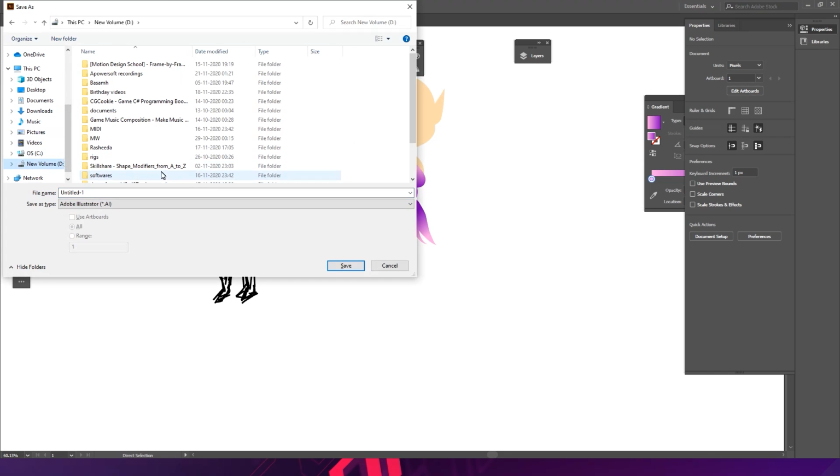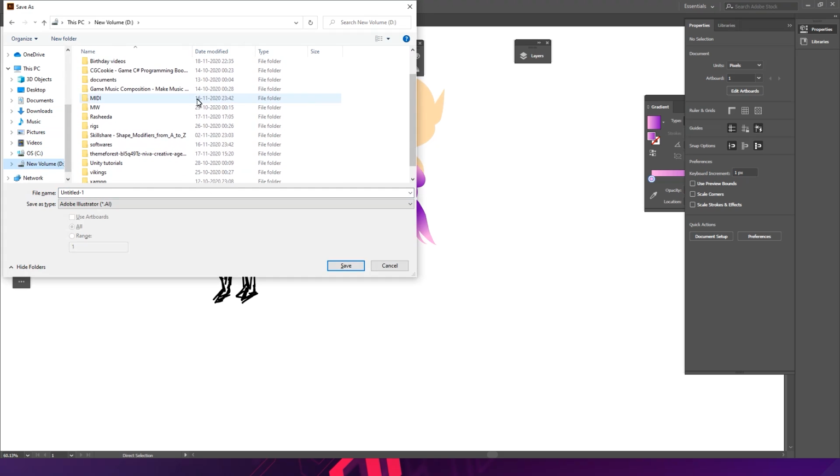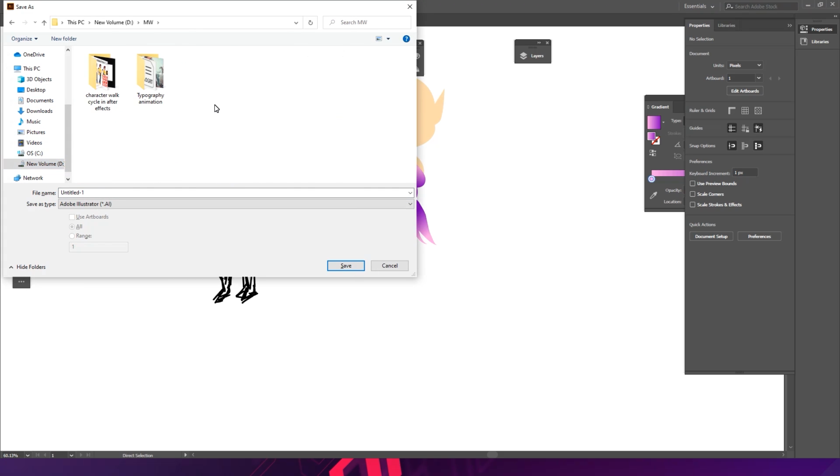Don't forget to save your work every few minutes, because sometimes the program may crash immediately, so you may lose all your effort and your work.